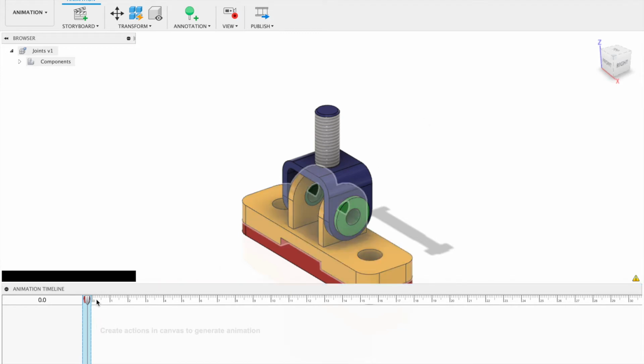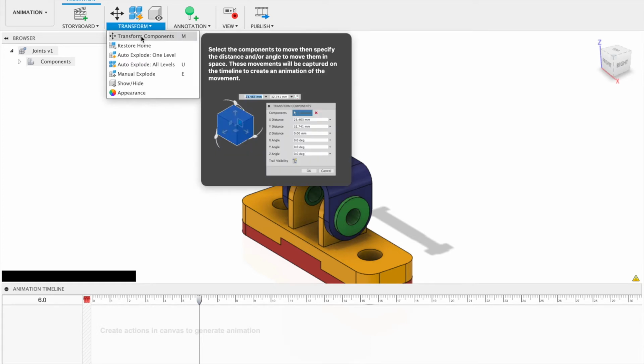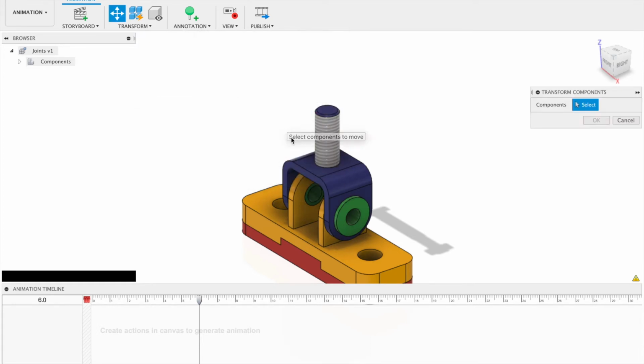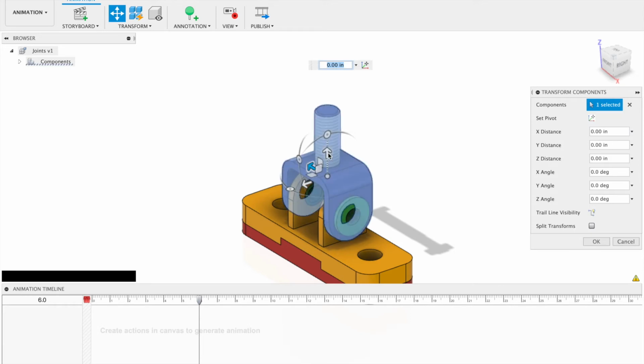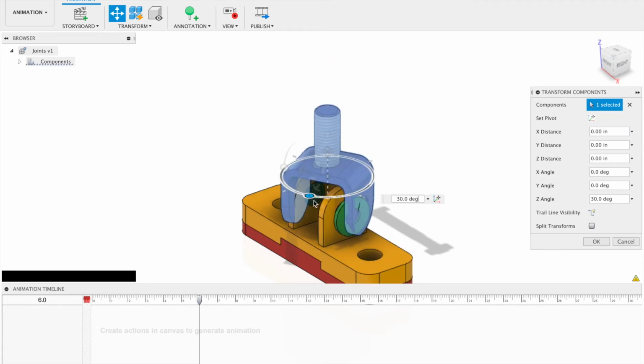And so you want to scroll over to when you want your animation to sort of end, like its end position. So then you can go into transform, select a component that you want to move, and just sort of move it. So I'm just going to make this rotate. Let's do something random.